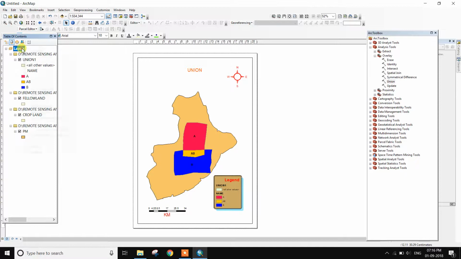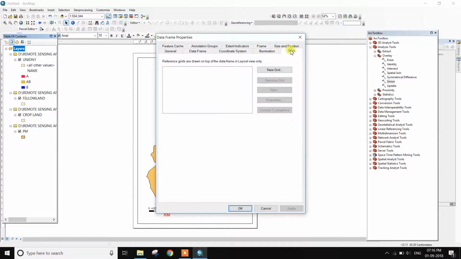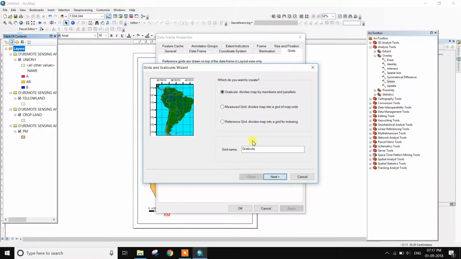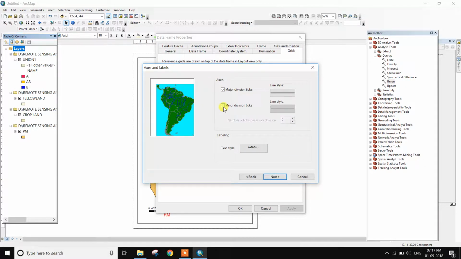Next there is this grid, new grid, the graticules divided from the measured grid. Next labels only, the one minute, minor division, ArcGIS properties.